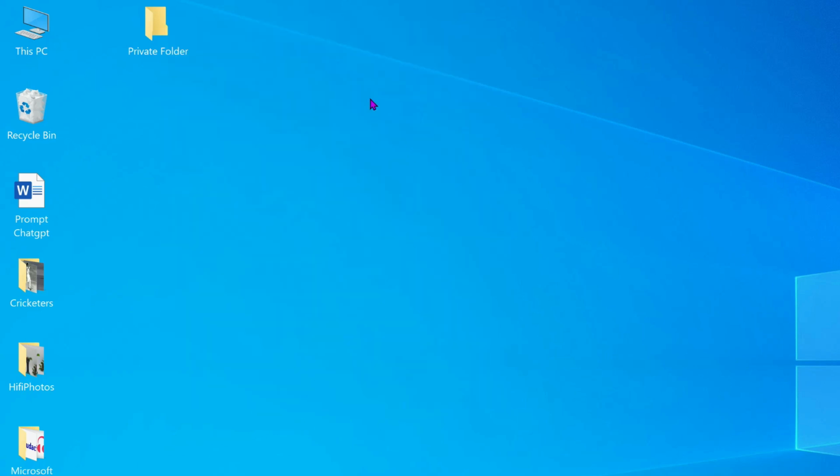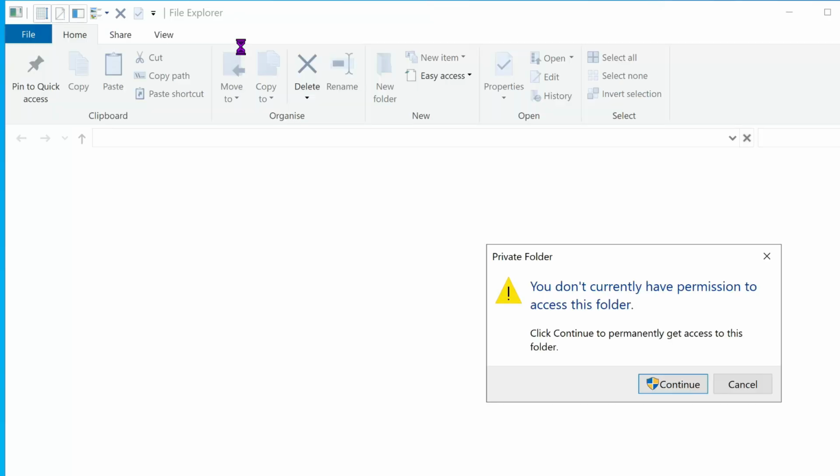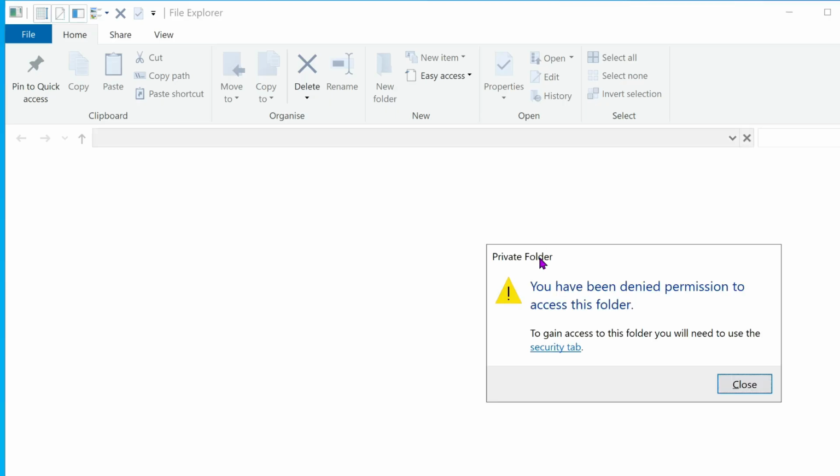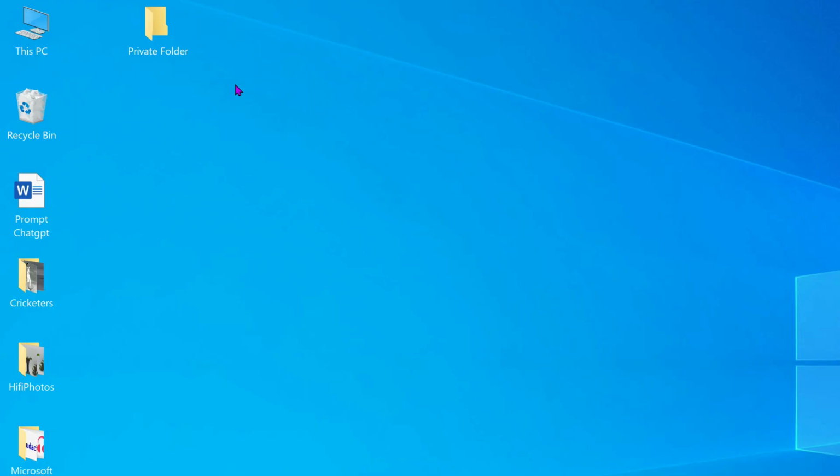So what happens if anyone tries to open the folder, Windows will show an access denied error. When they want to continue, this message will appear in the private folder: You have been denied permission to access this folder. So to get back in, you have to repeat the steps and uncheck the deny boxes.